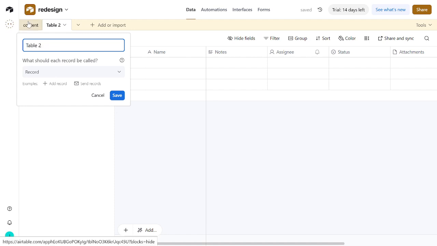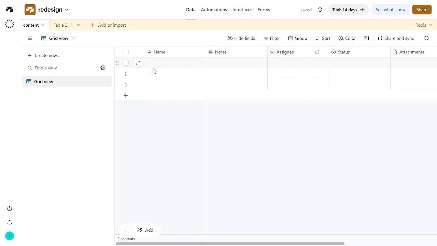Think of each record as a task or action item. Add as many as necessary under each table. For instance, under content, you might have records like update homepage copy, write new blog posts, and revise product descriptions. This is crucial because it helps us break down larger tasks into smaller, actionable steps.